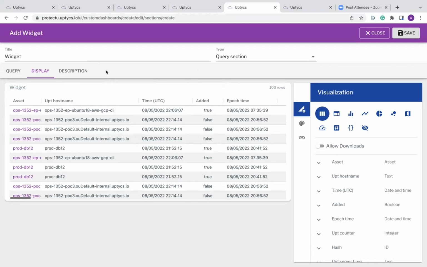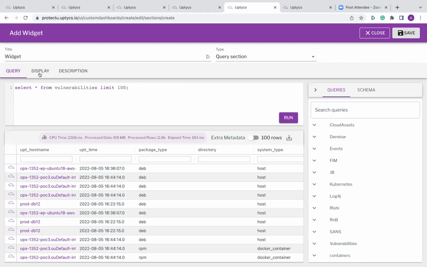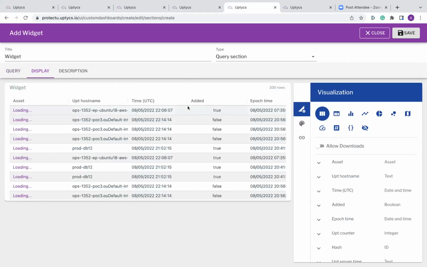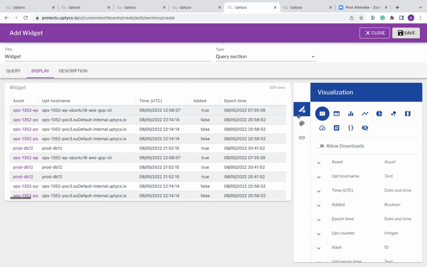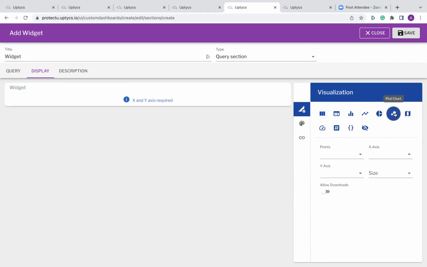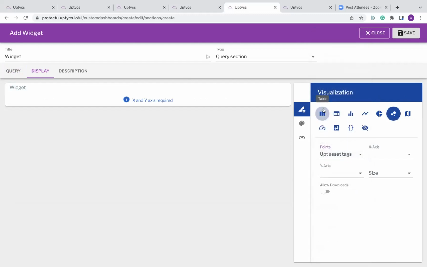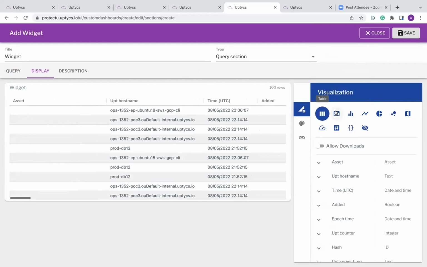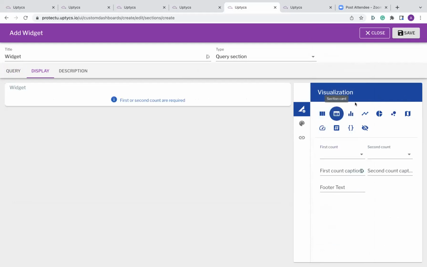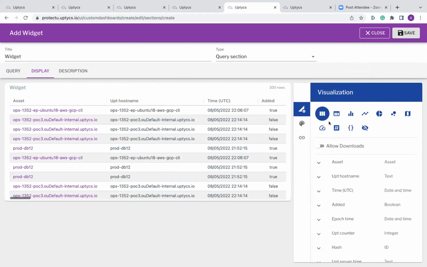So Uptycs allows you to punch in the queries that you're interested in. Once you've got the results, you can take those results and visualize them in a fashion that makes more sense to you. As you can see on the right-hand side, there are a bunch of different visualization tools available. You can plot across different dimensions that you're interested in, or have it in a simple table, or in a section card, and so on and so forth. So you can display it in the manner that you prefer is best for you.